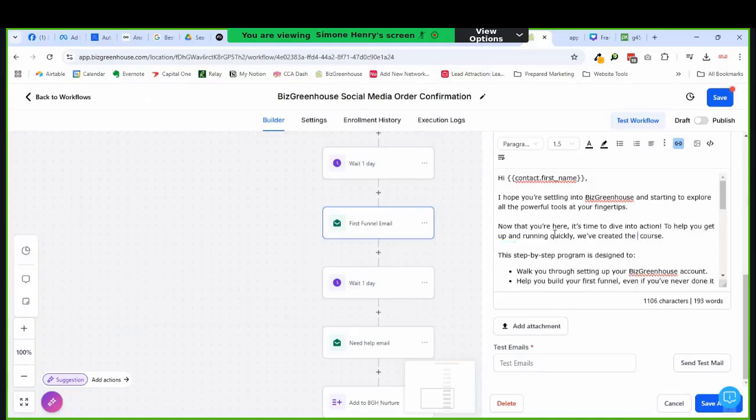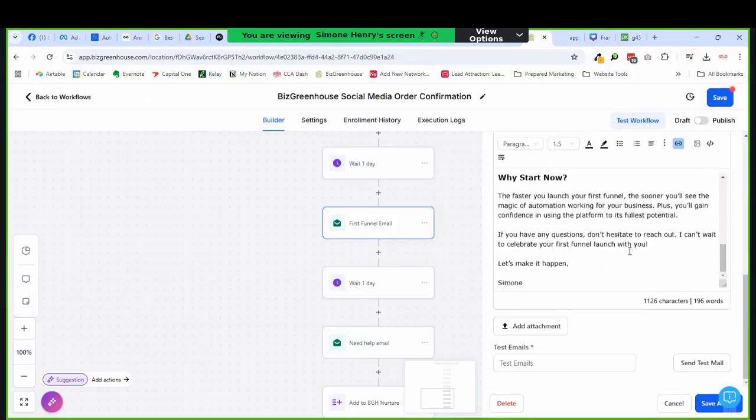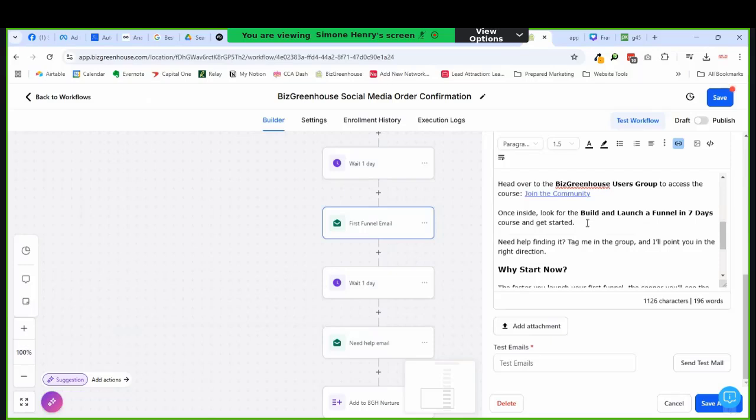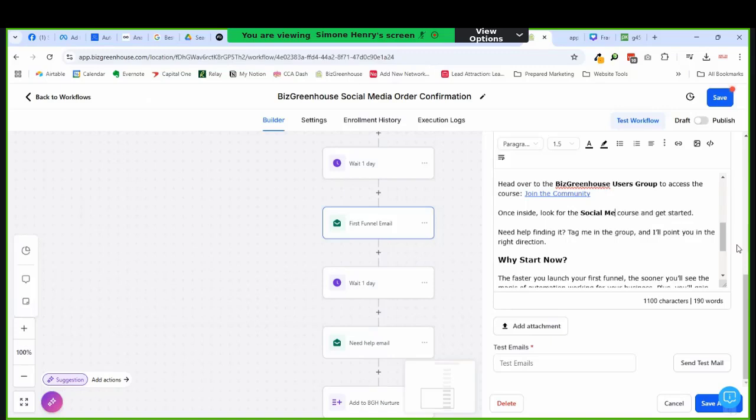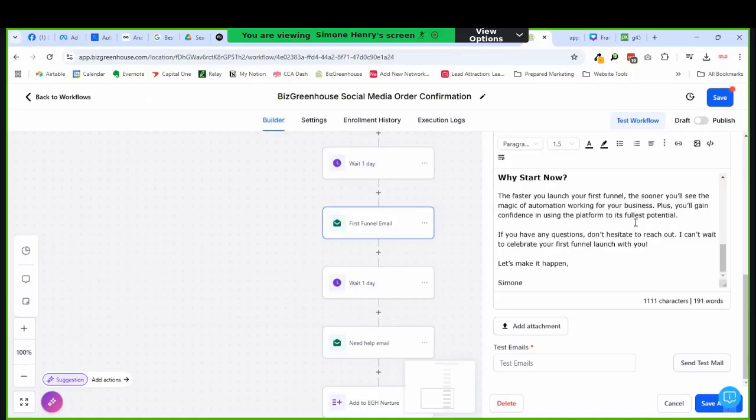Disqualified. This is a whole separate thing. No, actually, let's keep that because I might decide to put in an abandoned cart. So they're Biz Greenhouse, which means they're going to get added to a different workflow. It's going to show. I'll need to put a different thingy in here.